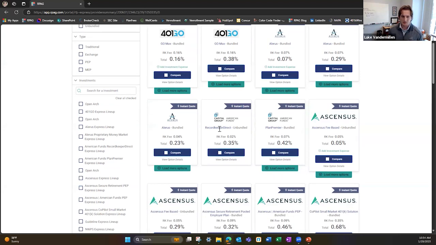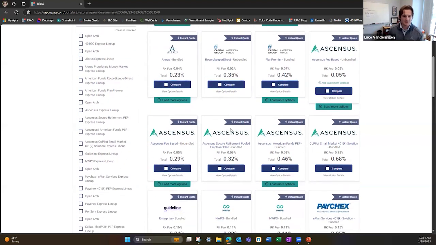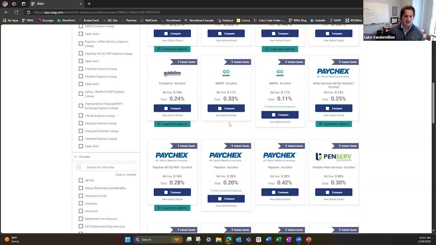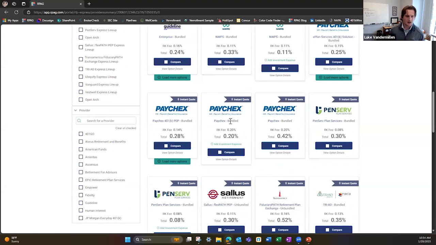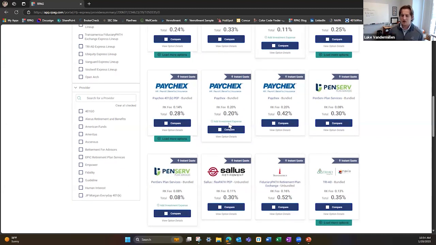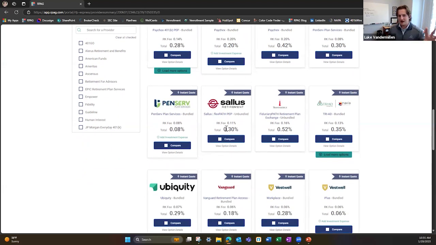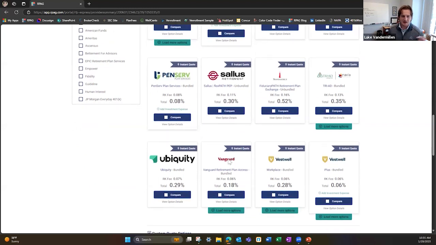You see American Funds, we see Empower, we see Paychex, Transamerica. What you're seeing right now on the screen is what we call instant quotes. What that means is that based on the information that I just cross-referenced with the pricing structures of the record keepers, we had an automatic match for these different record keepers that were showing up here. But these aren't all the record keepers that participate in this platform.